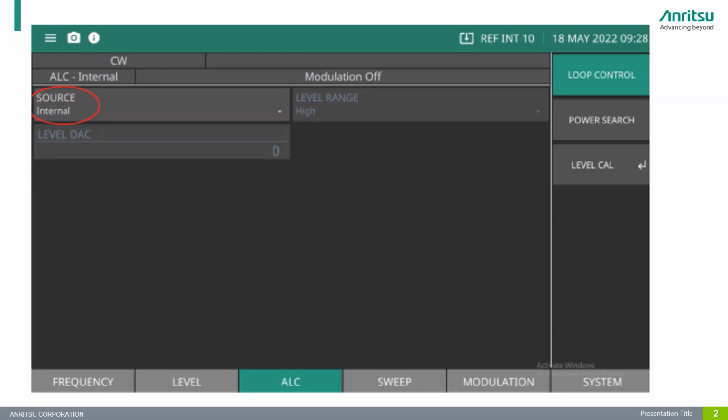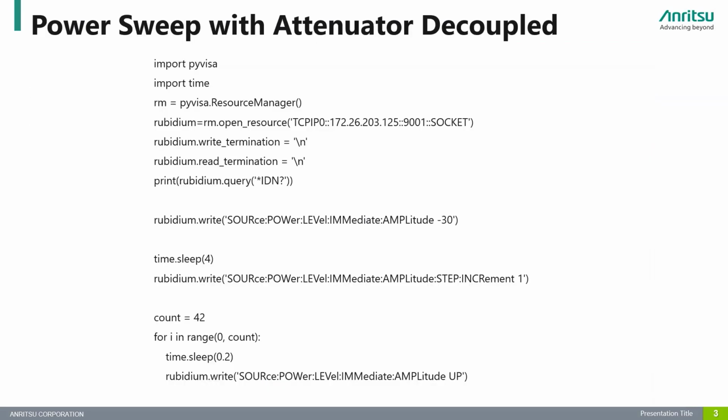Once the attenuator decoupling mode is set, you can perform a level sweep in a number of ways. One way is to set up the level sweep using Rubidium's level sweep menu on the front panel touchscreen. Another way is to set up the sweep remotely through the SCPI commands. And here is a short Python script to set up the level sweep.